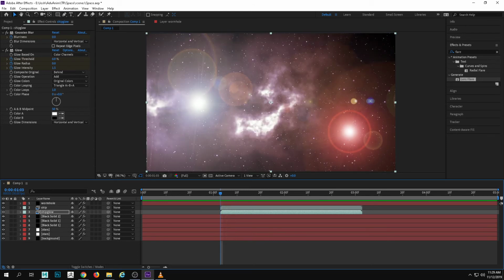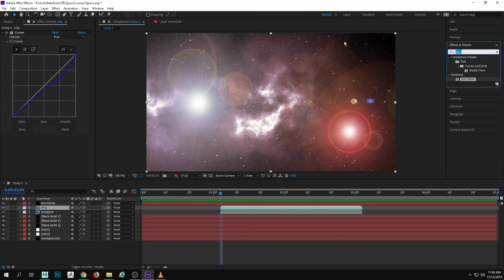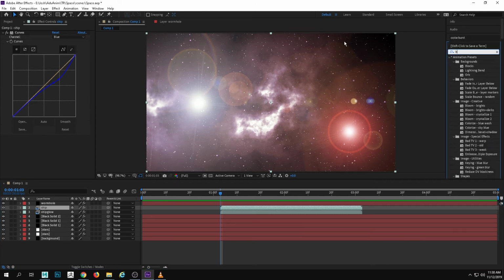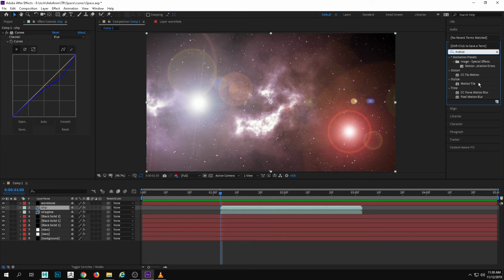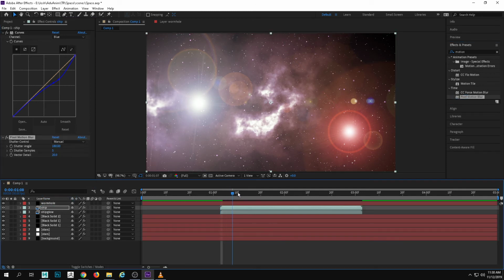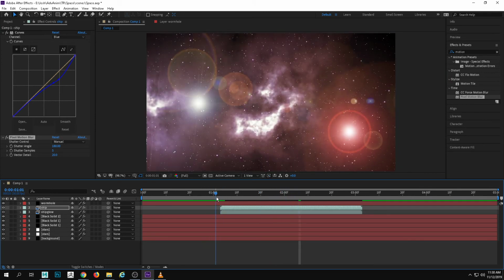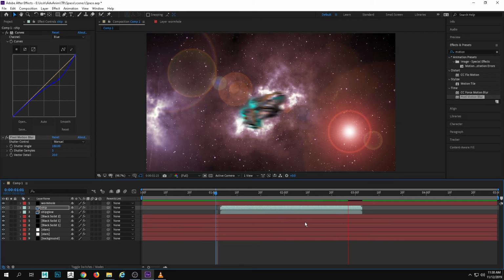I'm going to go into my ship layer, and I'm going to add a blur, or a motion blur. I'm going to use pixel motion blur, and add that to my ship. We'll have to let this scrub through to process it. And you'll notice it's blurring this out now for me. That's good when we get past the ship.